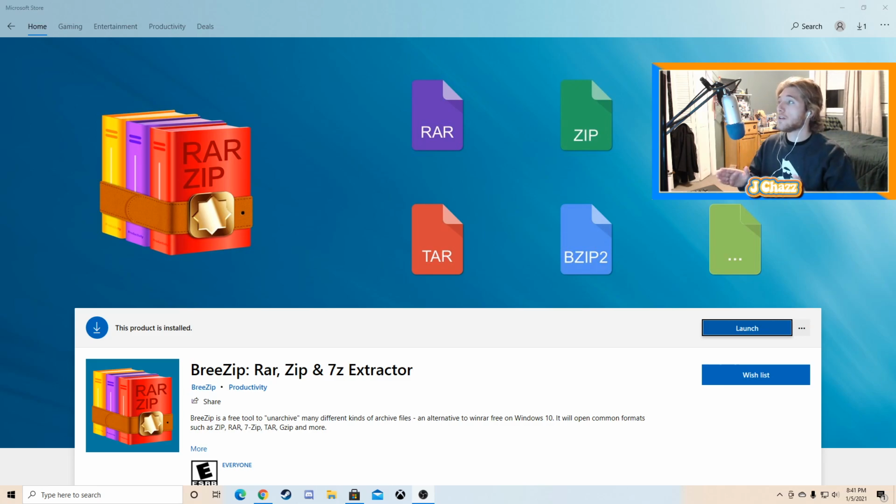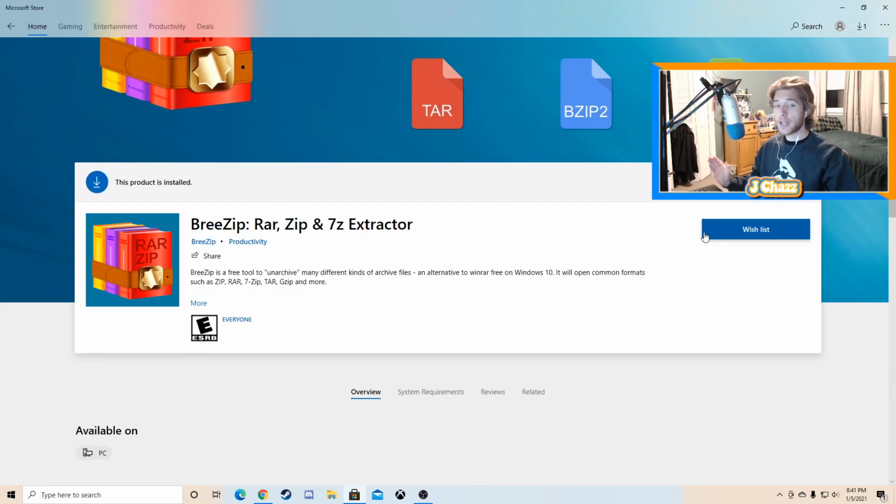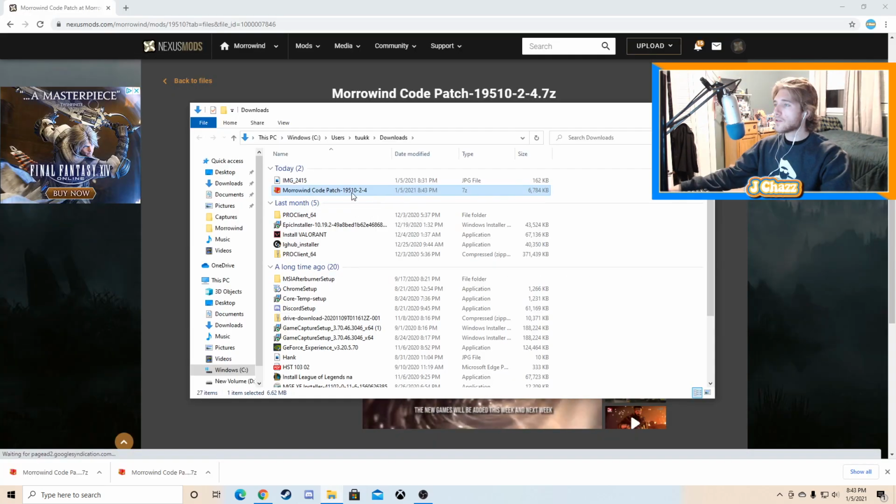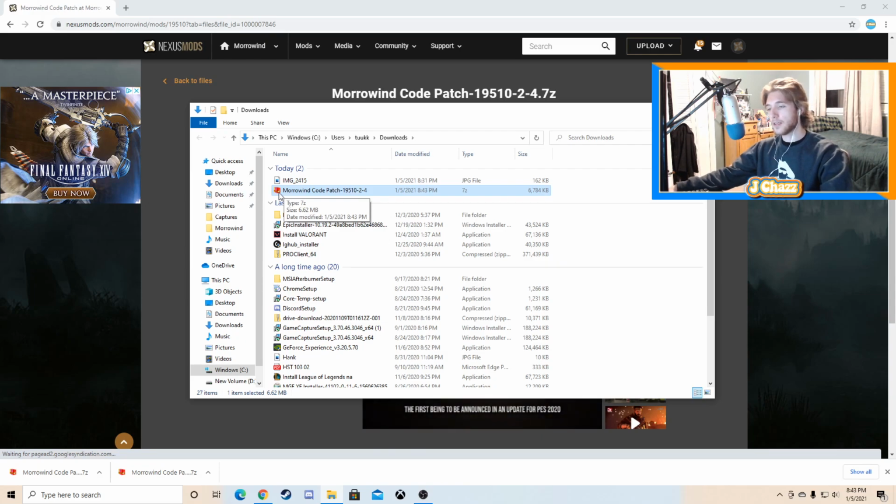So what you're going to need to do is go to the Microsoft Store on your computer, and this is the one that I chose. There's a couple other zip extractors. It's free, don't have to worry about it. Install it. As you can see, I already have it installed. This is what you want. As you can see, it has the icon from the zip folder extractor that we installed.